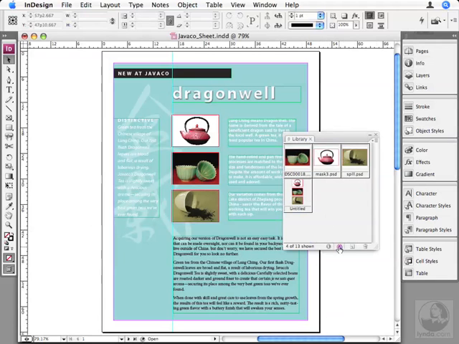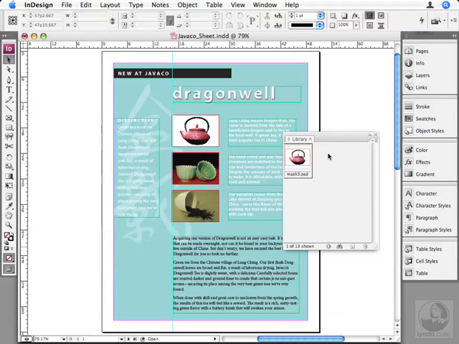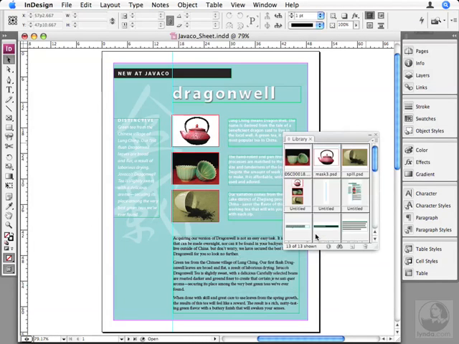We could do the same thing by changing the object type to description. We could say, find me all the ones that have the description of teapot. When I click OK, it'll search through the entire library and find me my one image, which is a teapot. Let's go back and show all the images again. From the flyout menu, I'll choose Show All, and I'm going to show you one other library feature.